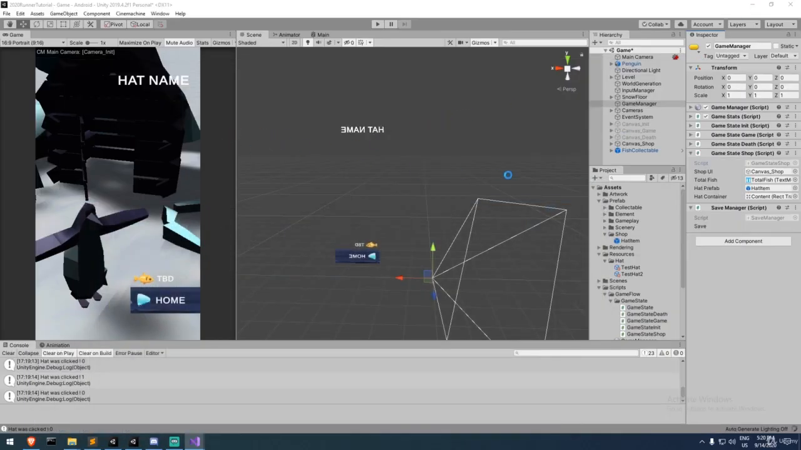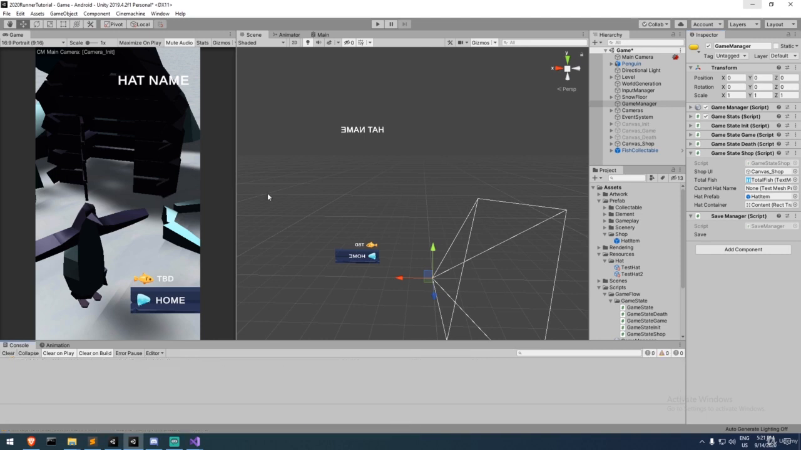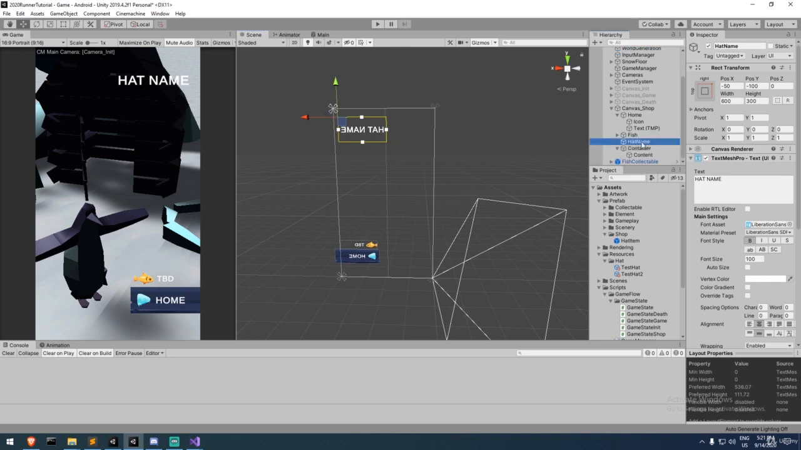The reason I said it's not going to work 100% is because we are not setting that on the start. And the reason I'm not setting that in the start is because we don't know what hat we had previously. What is the player preference? We don't have this information. It's not being stored in the save data, but it's something we'll have fairly soon. So hat name is over here.